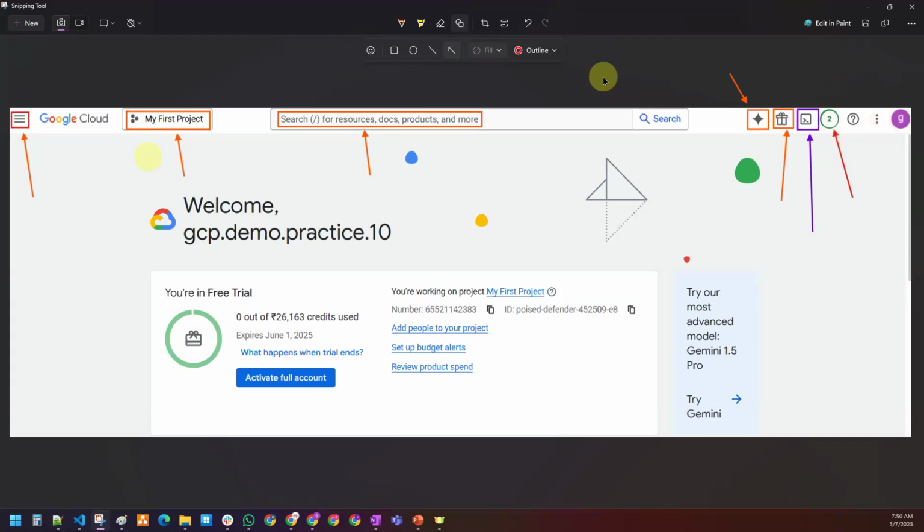And finally, you have the project settings or your account details. So these are the basic things. But the main things are these, guys: the left navigation menu, the project area, search box, Gemini, reward status button, cloud shell, and the notifications.